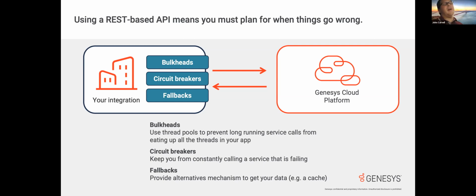So really, before we get into these integrations and start talking about these REST-based APIs, keep in the back of your mind that whenever you do, you have to think about bulkheads, circuit breakers, and fallbacks. Now, bulkhead is nothing more than using a thread pool to segregate your integration calls into their own thread pool, so that if you're having problems with the integration or with the call, it doesn't spread throughout the rest of your organization.